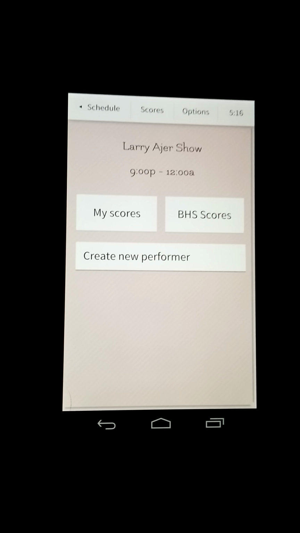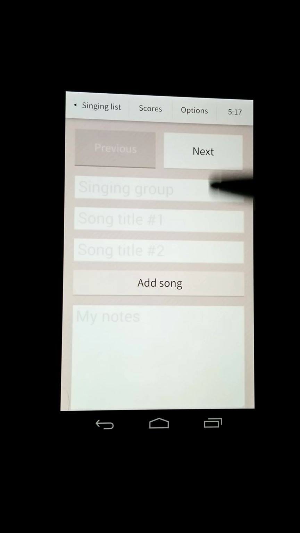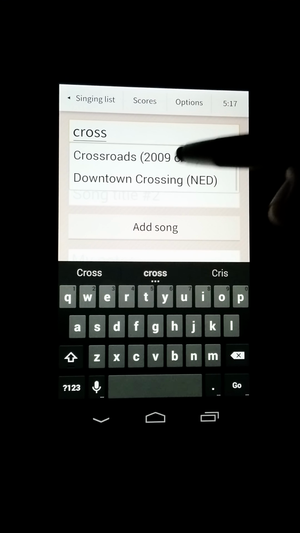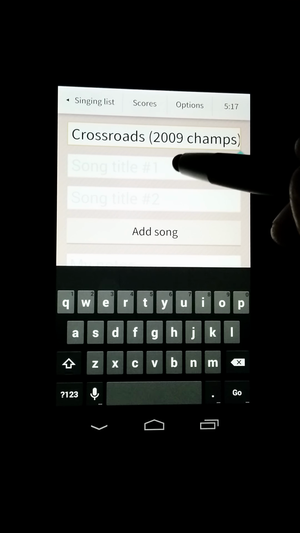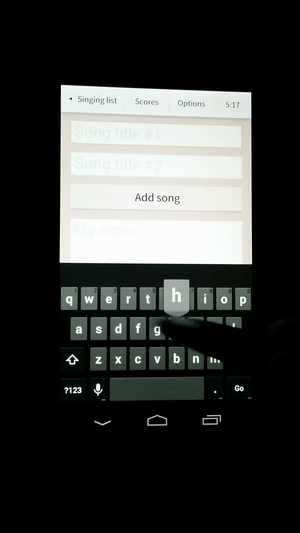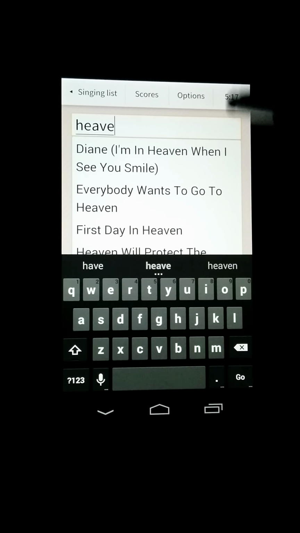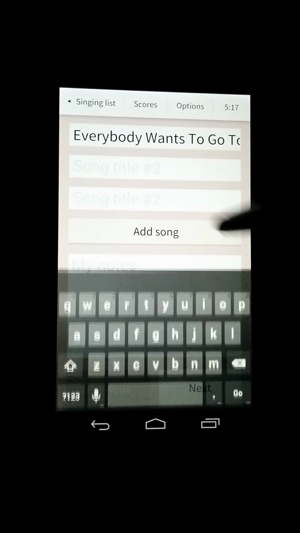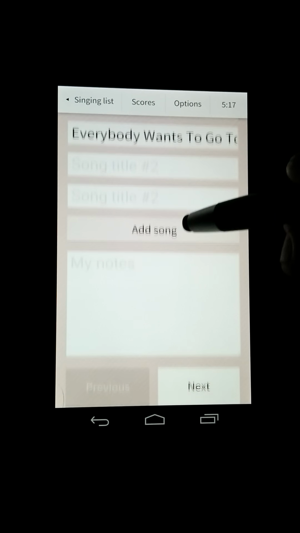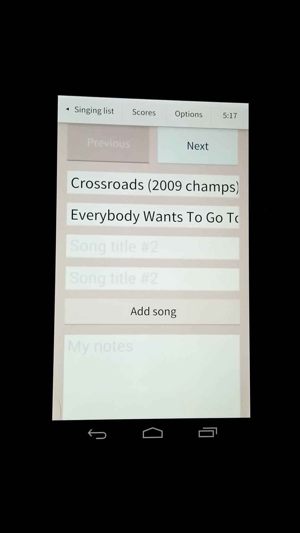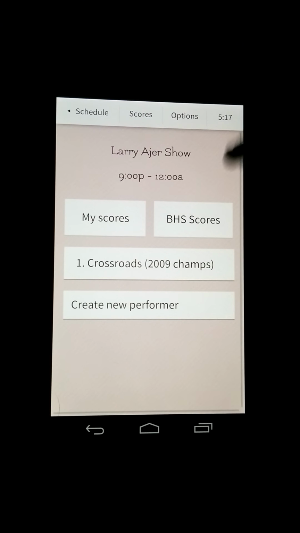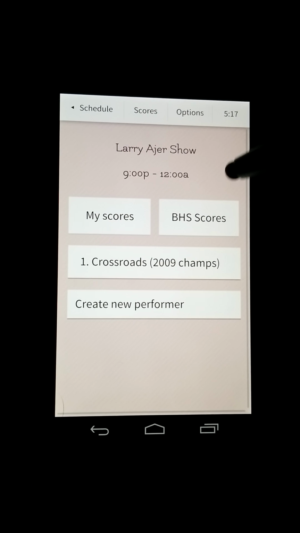So like for the Larry Ajer show, you can create a new performer and then choose who's performing, pick the songs that they sing, and then add a song as necessary. So you have as many songs as they perform. So that doesn't have any scores, obviously, but that's just nice to be able to keep track of it if you want to have a record of who performed at which events.